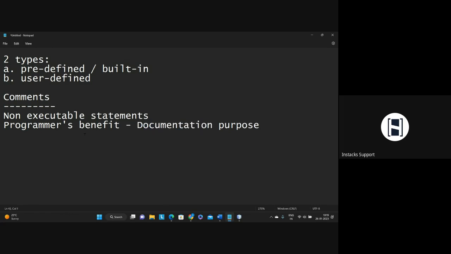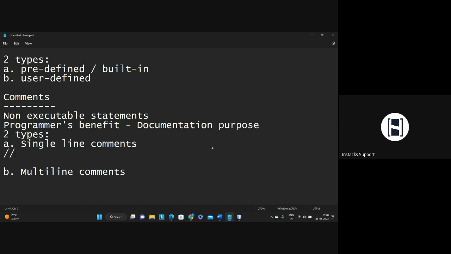So in Java, there are two types of comments. One is called single-line comments and the other is called multi-line comments. How to write a single-line comment? A single-line comment starts with two slashes like this. Following this, you write some line of text.